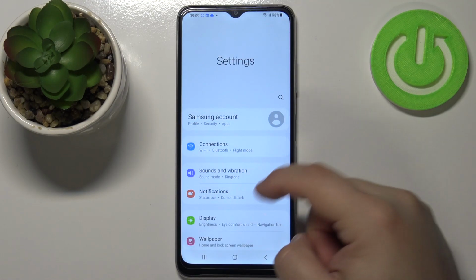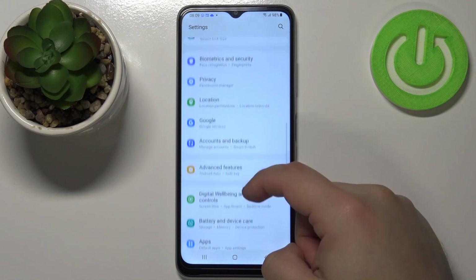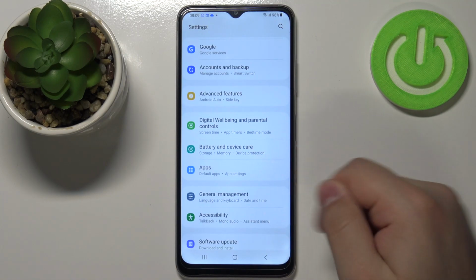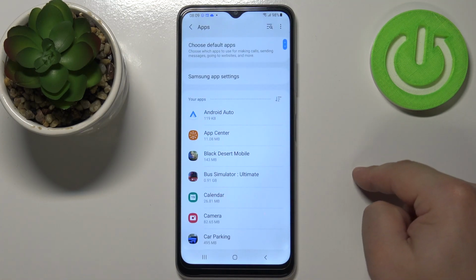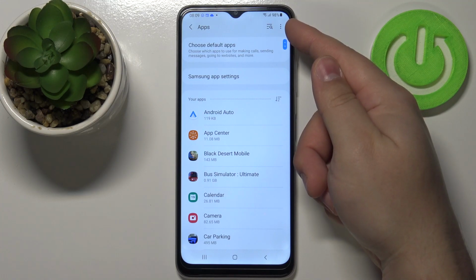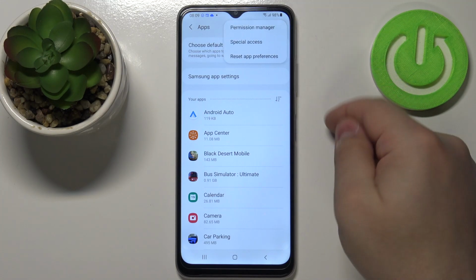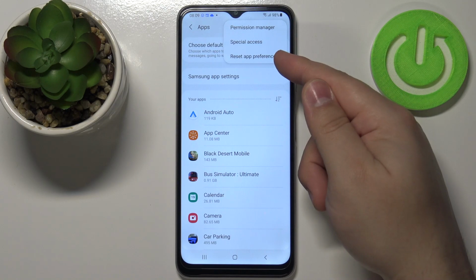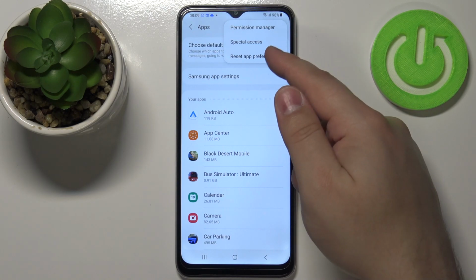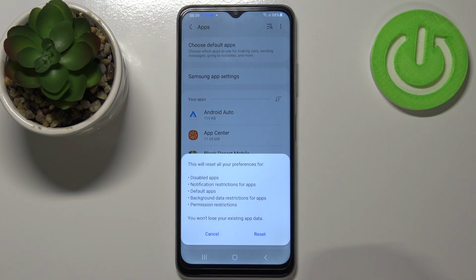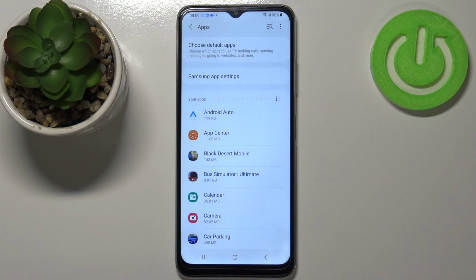In settings, let's scroll down and tap on apps. Here let's tap on the more options icon in the top right corner. And once the menu appears, select the Reset App Preferences and then tap on Reset to reset the preferences, like this.